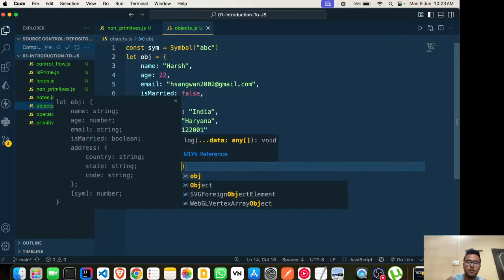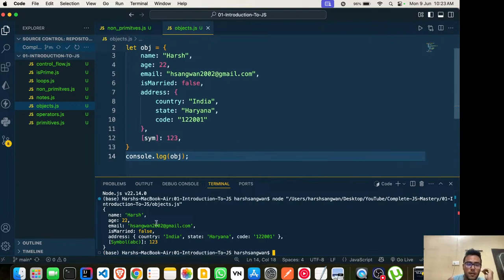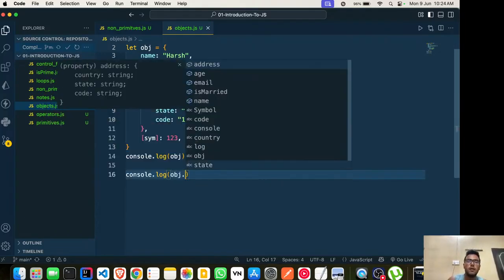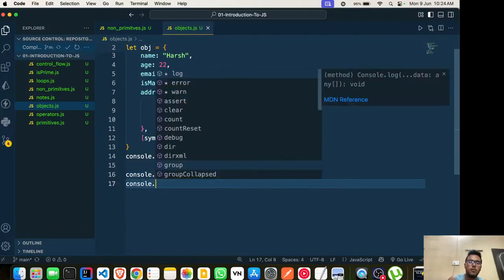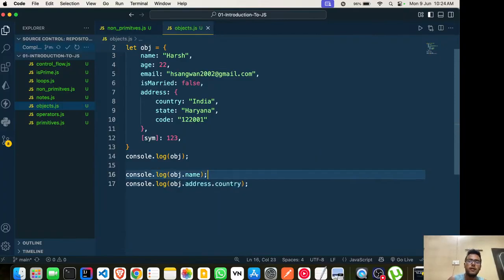Now just console log the object. What will it give? It will give the entire object: name, age, married, address, etc. Now what if we want to extract a single property out of it? We can do it like object.name, we can do it like object.address.country. You can use the dot operator for extracting the properties inside an object.